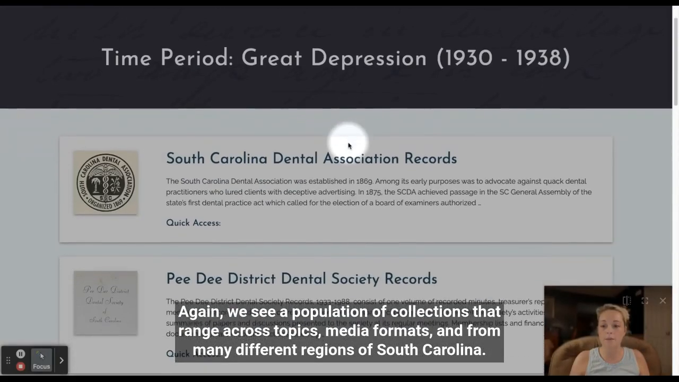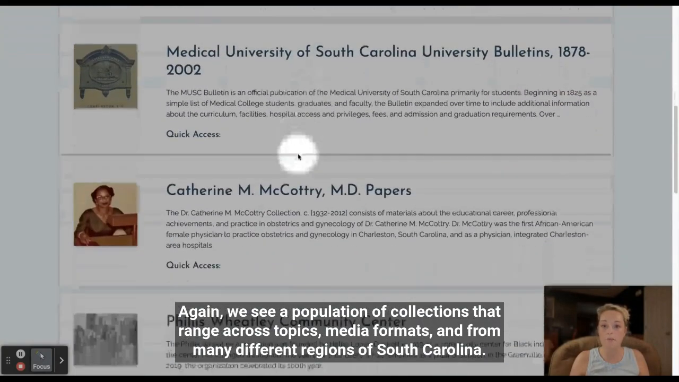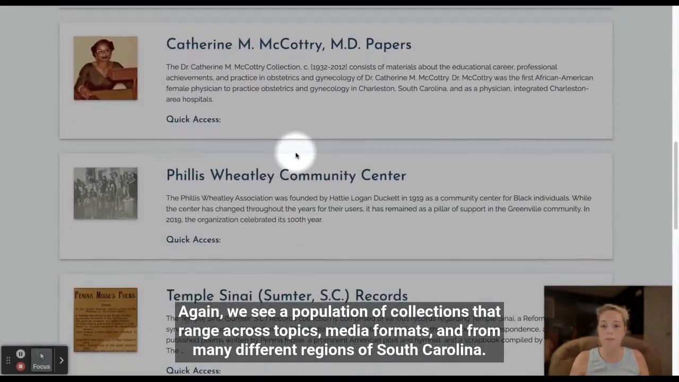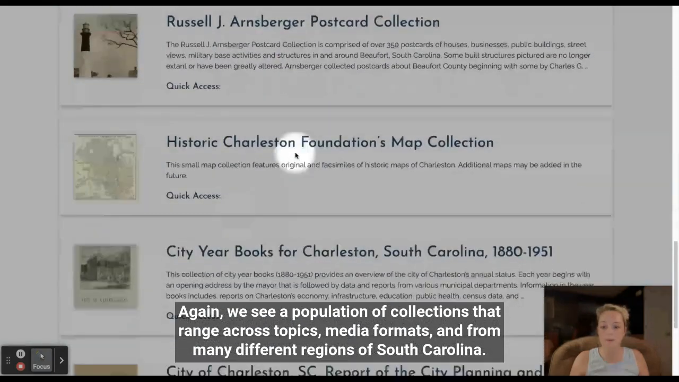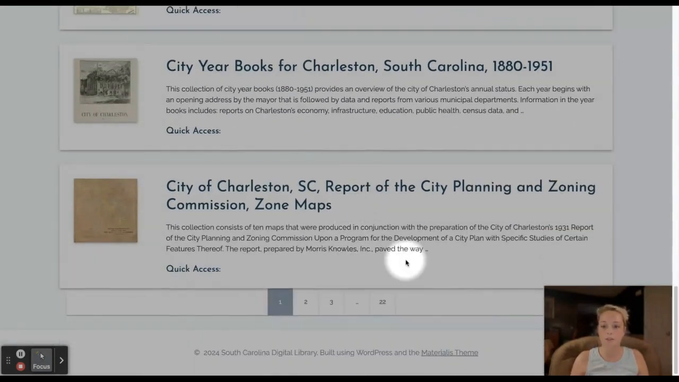Again, we see a population of collections that range across topics, media formats, and from many different regions of South Carolina. Browsing by time period is an excellent way to discover resources when you are researching any specific time in history.